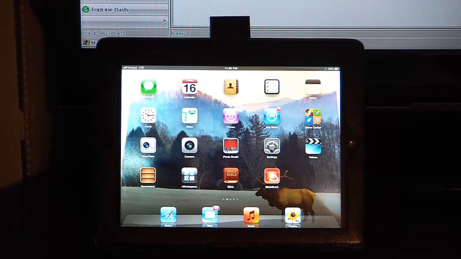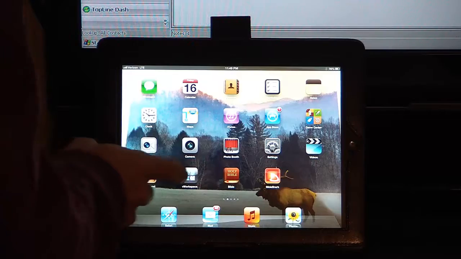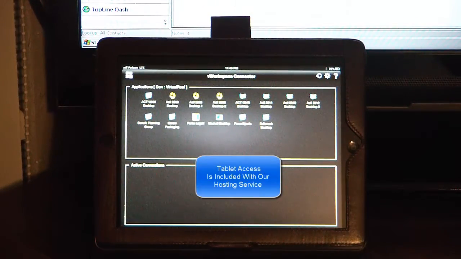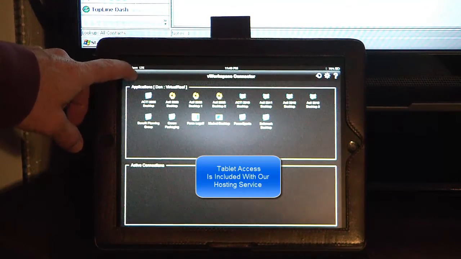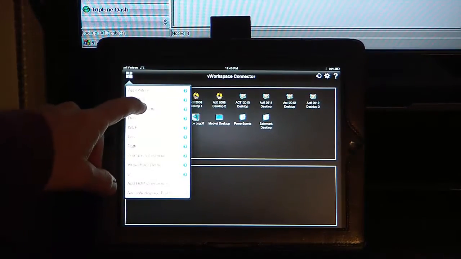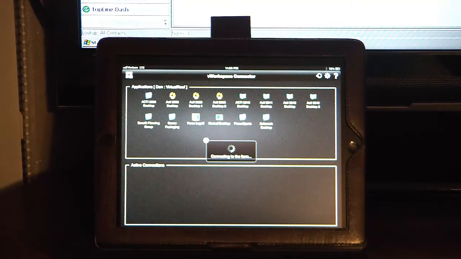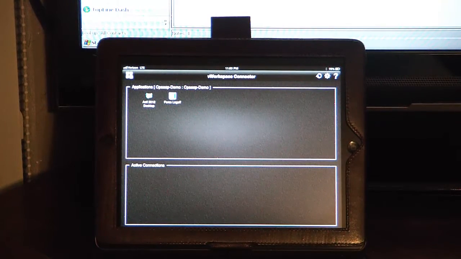And the client software that is used is called vWorkspace. It's a free app in the App Store. If you just go to the App Store and do a search for vWorkspace, you'll find it there. So I'm going to go into one of our demo accounts, and you'll be able to tell in just a moment that I'm logging in.